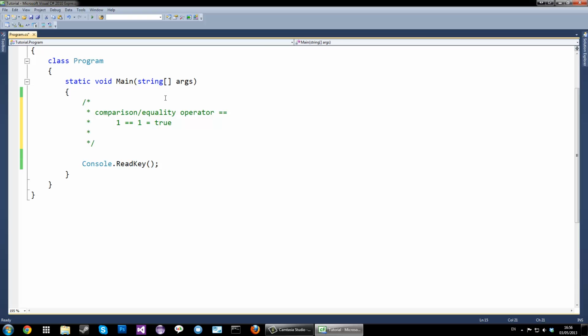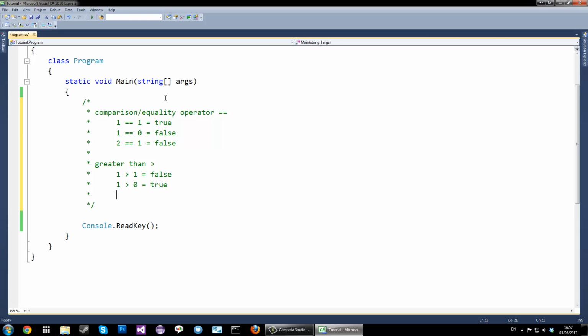1, 0, that's false. And 2, 1, that's also false. Then there is the greater than operator, which looks like this. Basically, if 1 is greater than 1, it's false. 1 is greater than 0, that's definitely true. Bad example. 1 is greater than 2, I might write instead. That's false.